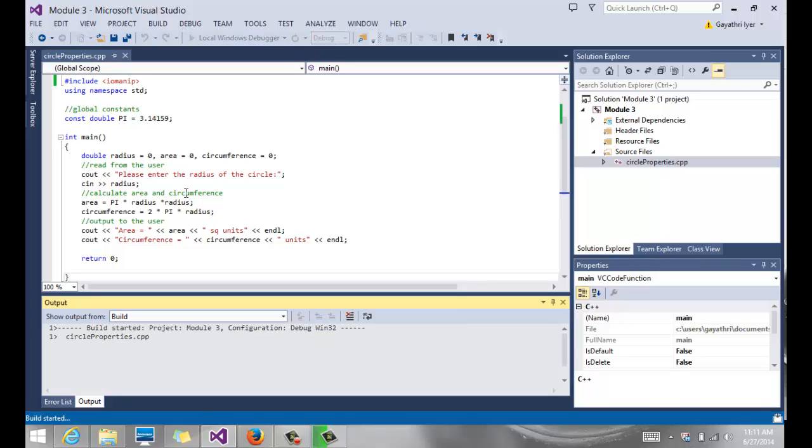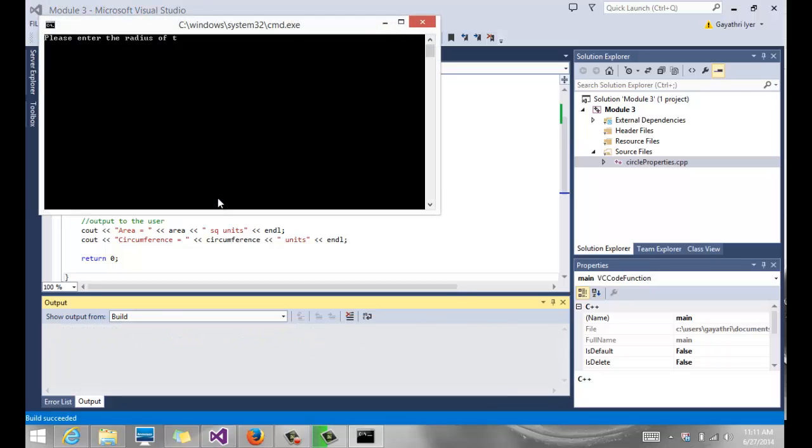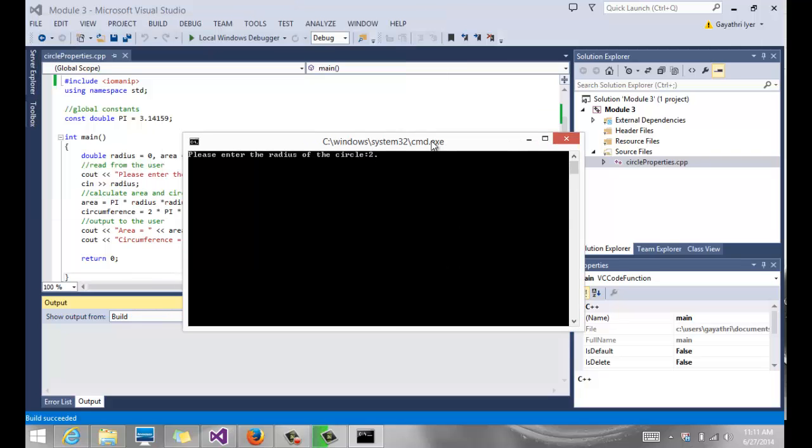So if we run it, if we build it again as part of this project and run it, I'm going to enter, let's move it over here. I'm going to enter my radius to be 2.54, something like that. And it gives me an area and a circumference. So what if I want it rounded to 2 digits as opposed to the 4 that I get?